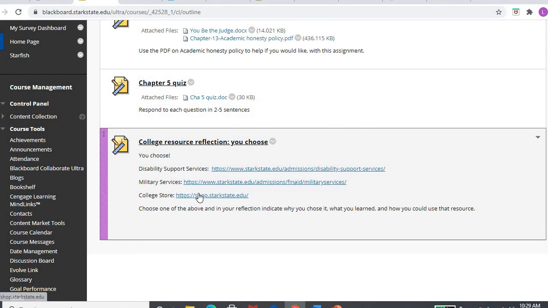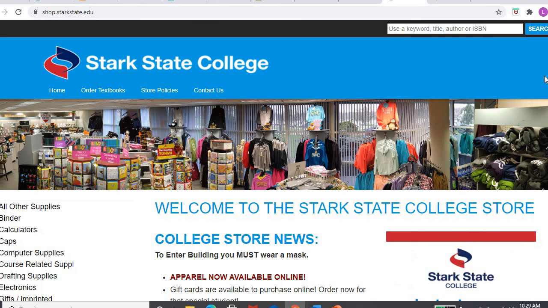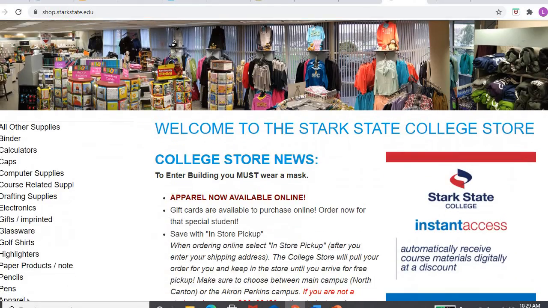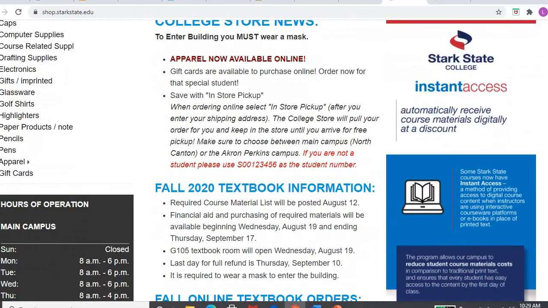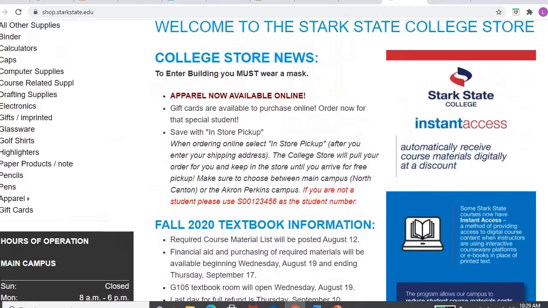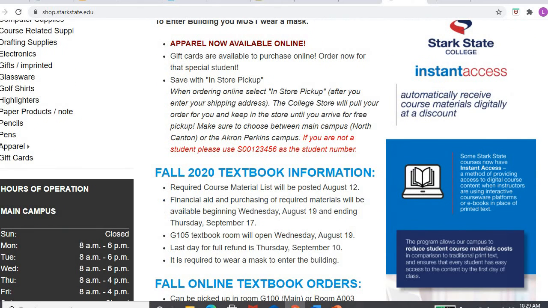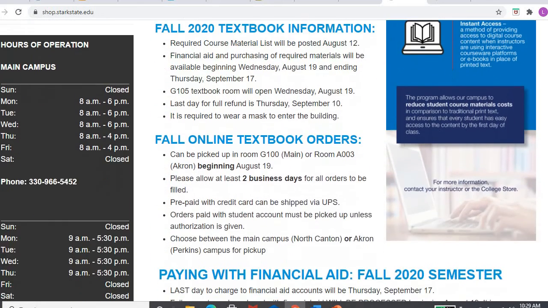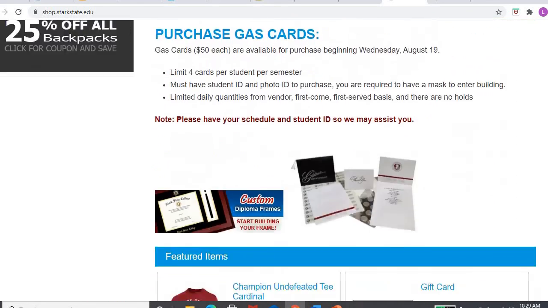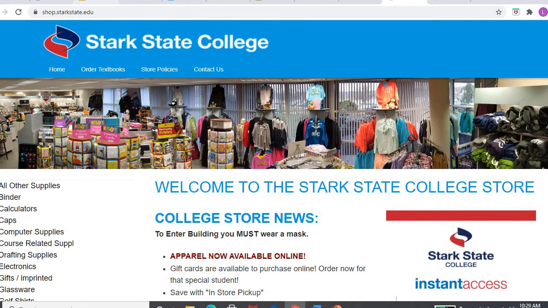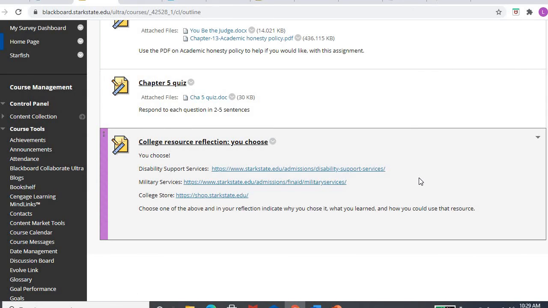The last one is our college store. So our college store, look through and see, what does our college store offer? What is instant access all about? Because at some point, if you haven't already, you probably will run into this. How do you utilize it? What's the point of this? What else is on here? So click through there. So you're not choosing all three.